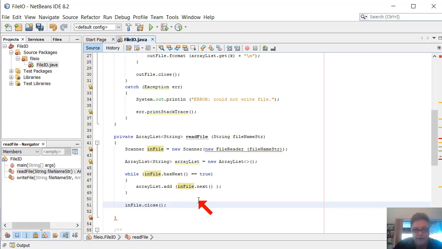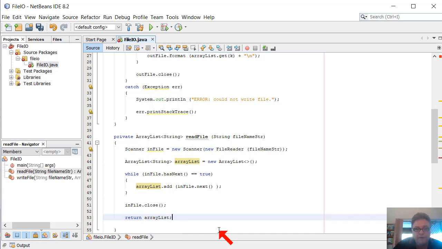And we need to return the array list. Return the array list. So we've read the array list in from file. Now we're returning it back to the caller.